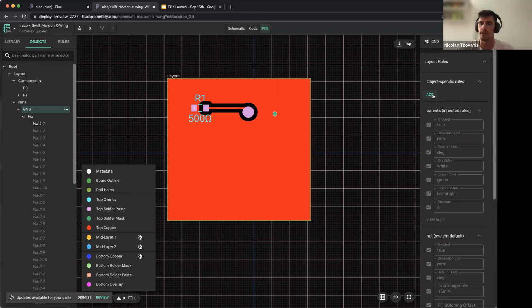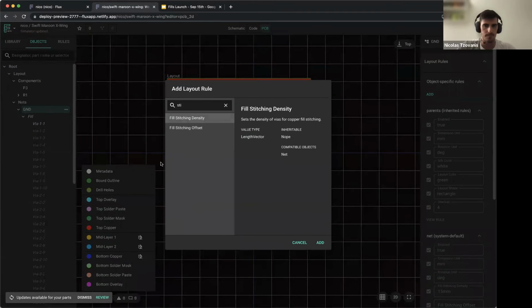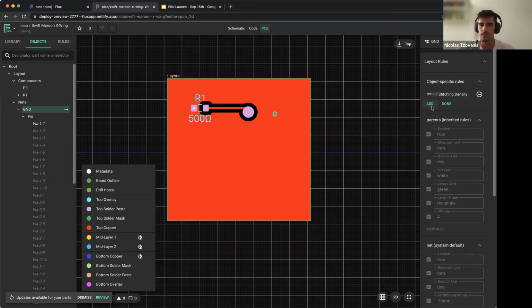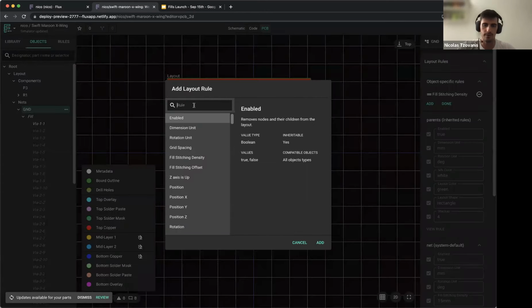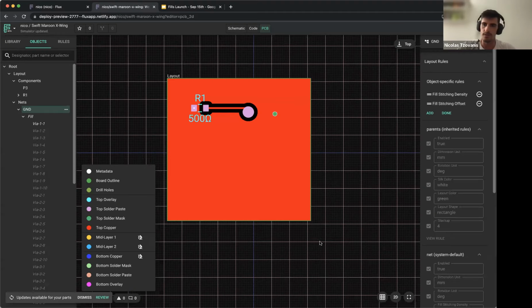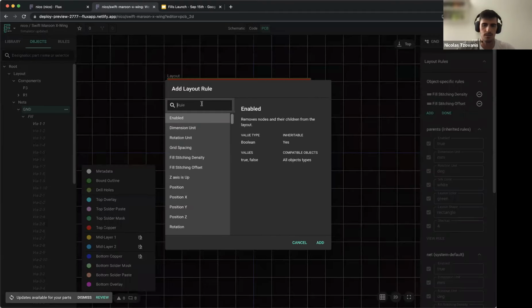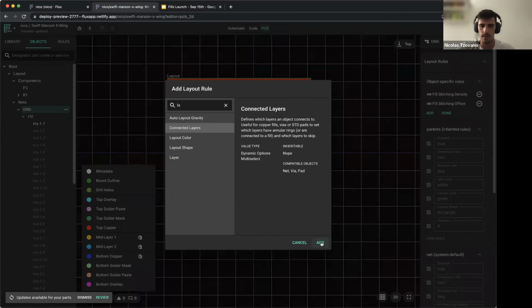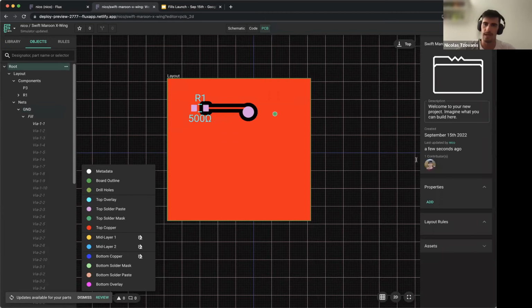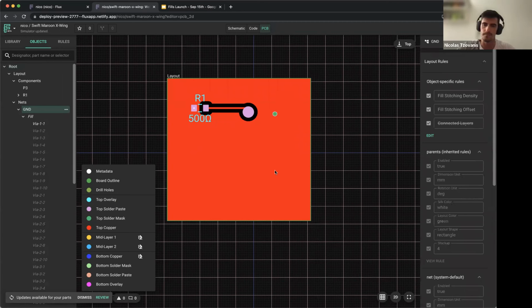So I can, in this case, create a rule for the stitching density, and then I'm going to add another one for offset. And then just quickly, I'm going to add another one for connected layers. And I'm going to now go through all of them. Now, connected layers is the way that you disable fills completely. If I click on the drop icon here, I hide or show the fill.